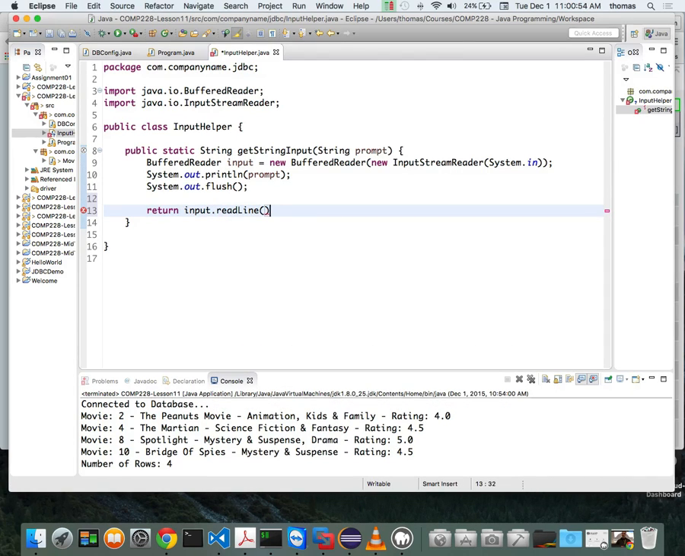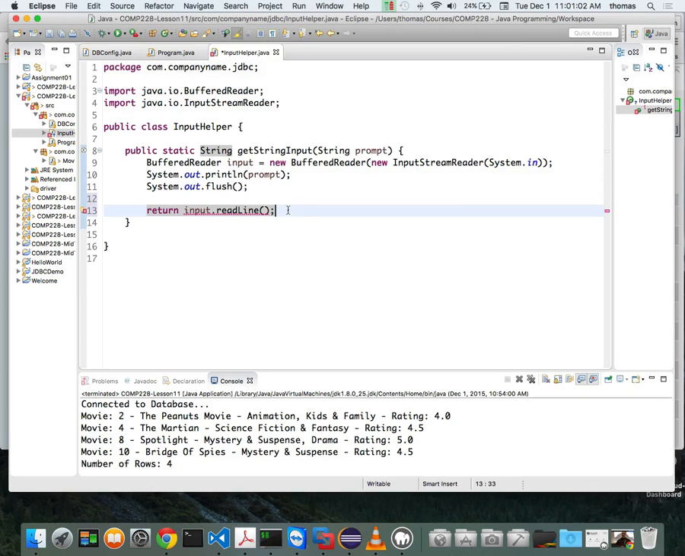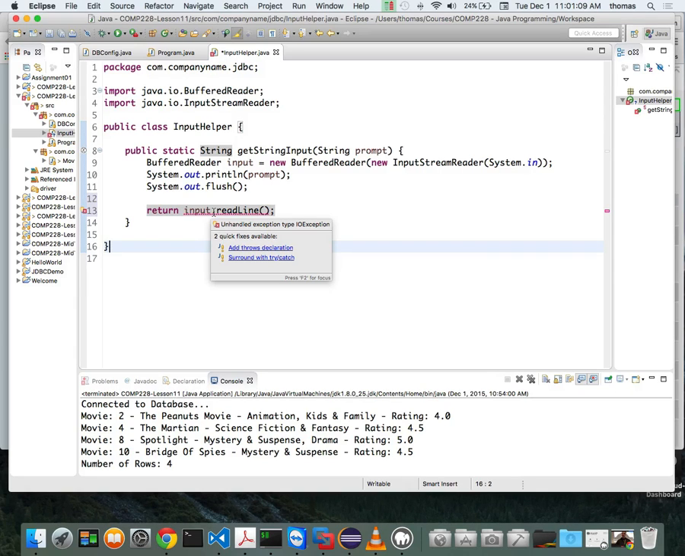Because our input is now of type buffered reader, right? That's what we're returning, and it's actually going to return a string. Okay, but there's a problem with this. If you notice, it gives us a little underline, and it says, "Hey, we might be throwing an error here. So let us surround it with try-catch as a solution to this error."